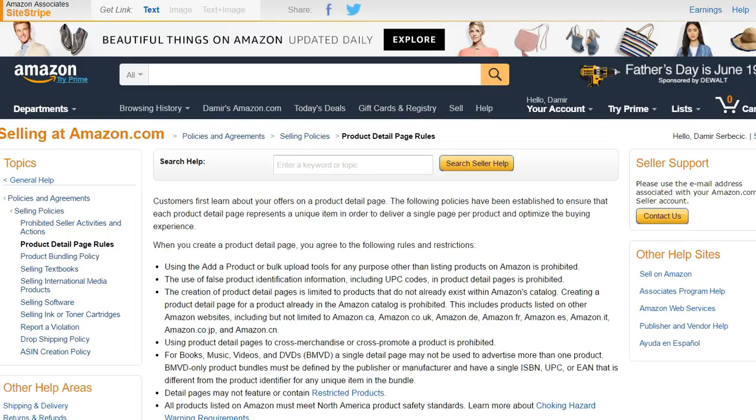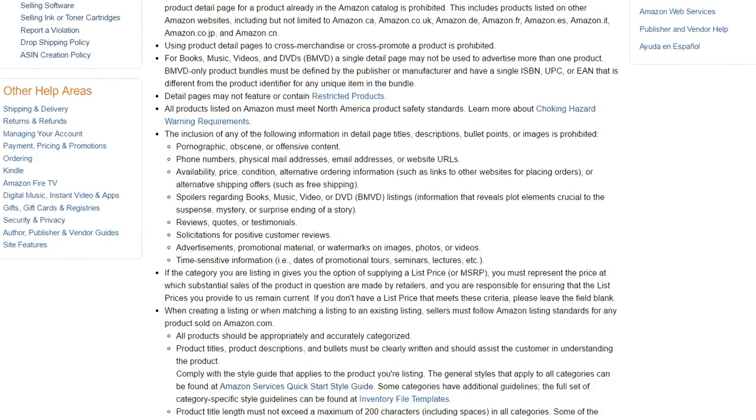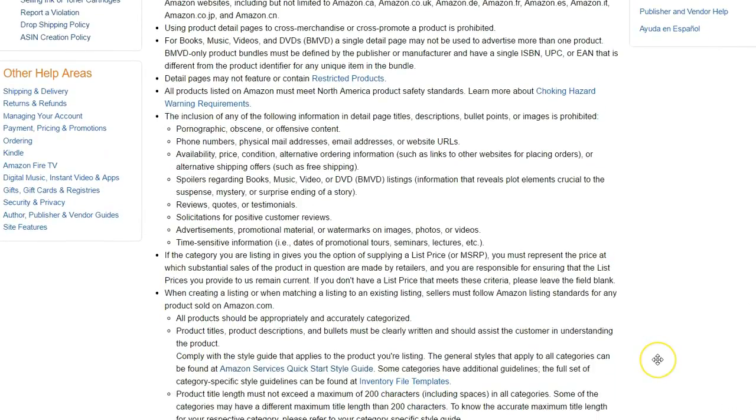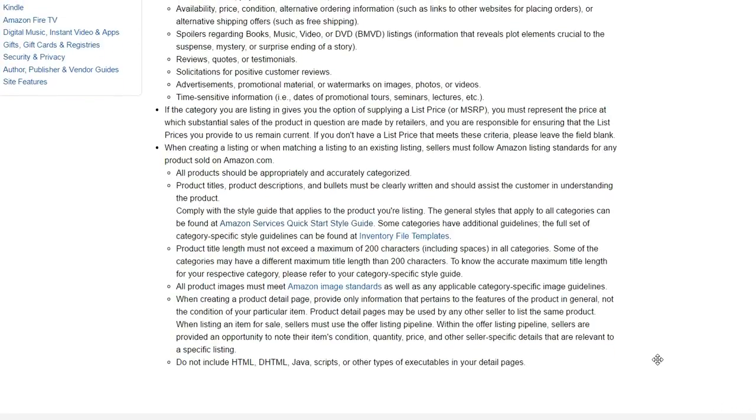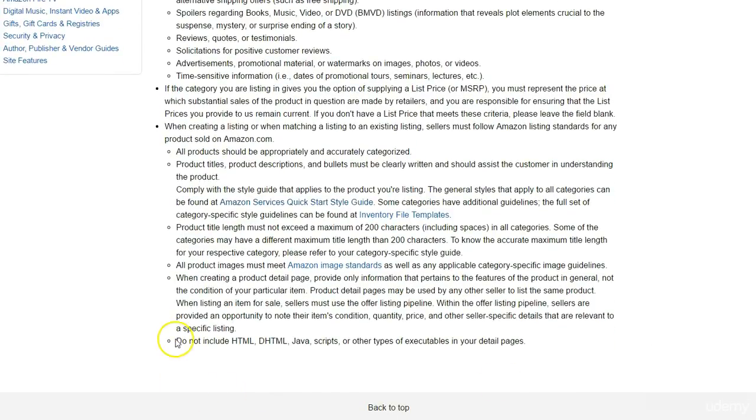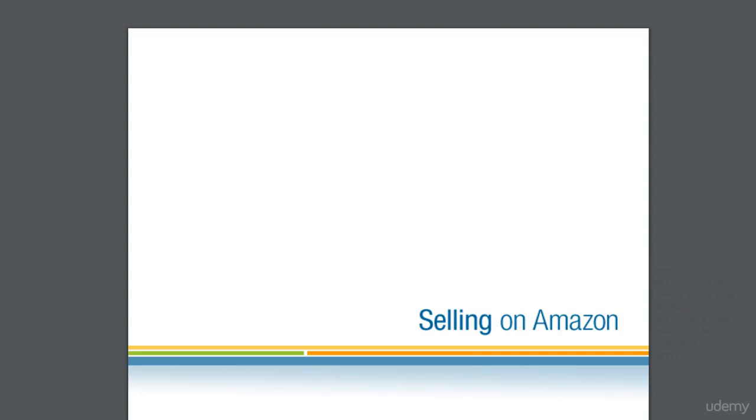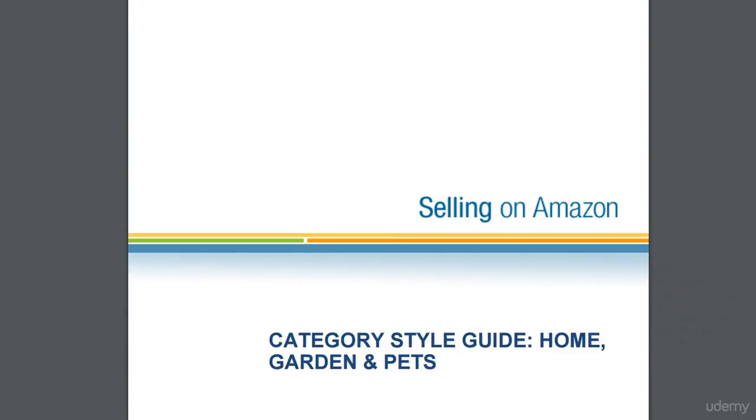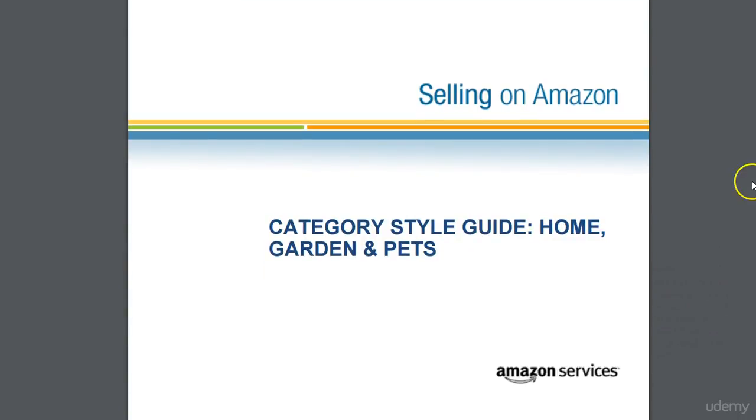According to the latest Amazon policy updates, sellers are no longer allowed to use HTML tags in product descriptions. If you go to product detail page rules and scroll down, you will see that sellers are no longer allowed to put HTML codes. But before you start editing your product description, you need to take a look at the style guidelines of the category in which you're selling.